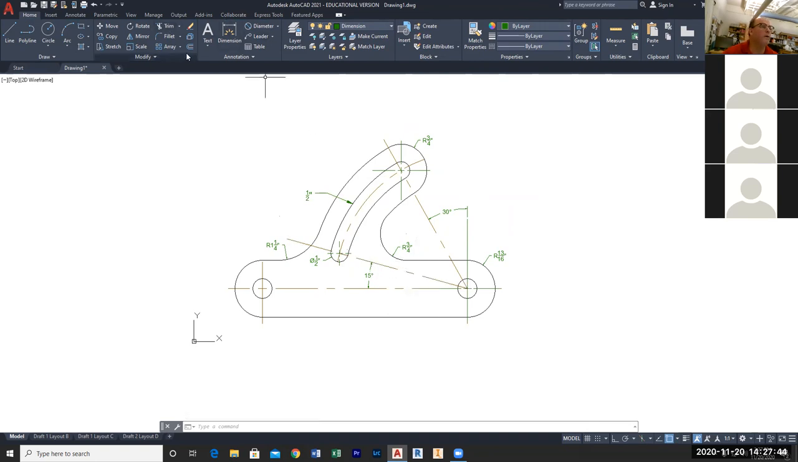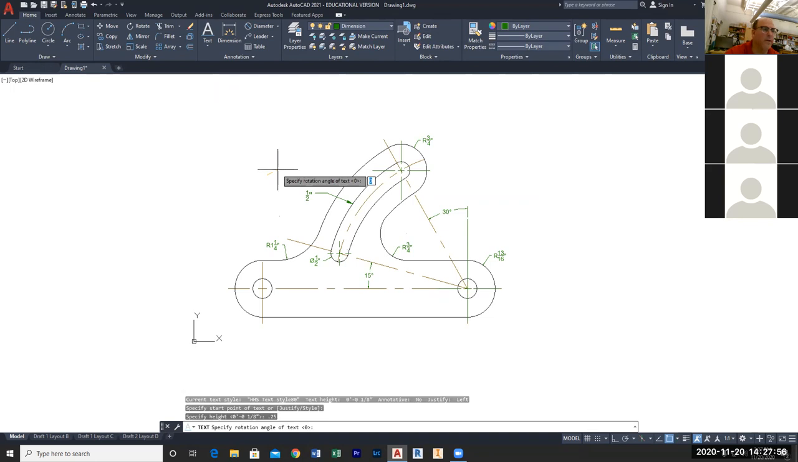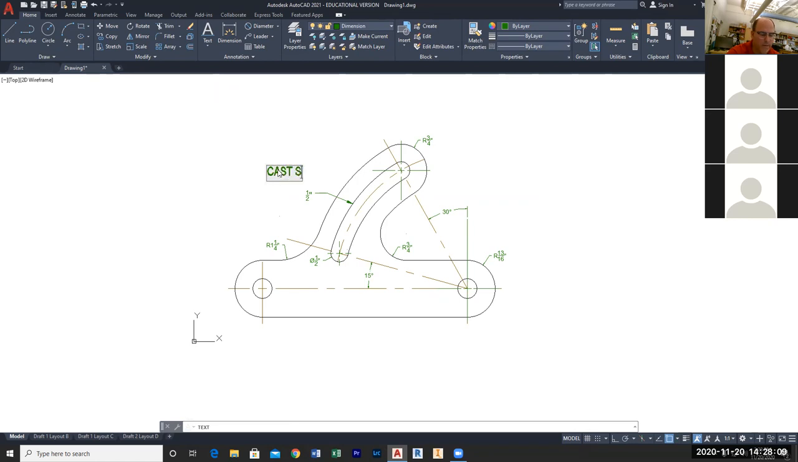All right. And then we got to put text. So let's go with text, single line text. We go here. Down at the bottom, it says specify height. Let's go 0.25, which is a quarter. Enter. And the rotation angle is zero. We enter there. And then we're going to type in caps lock. So this is cast steel. Cast steel. Enter. And it is 0.31 thick. 0.31 thick. Okay. And enter. That's it. Next to that.